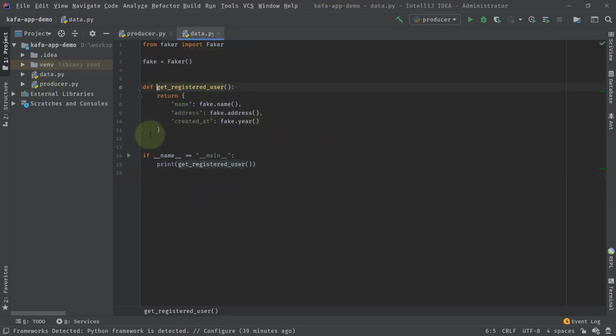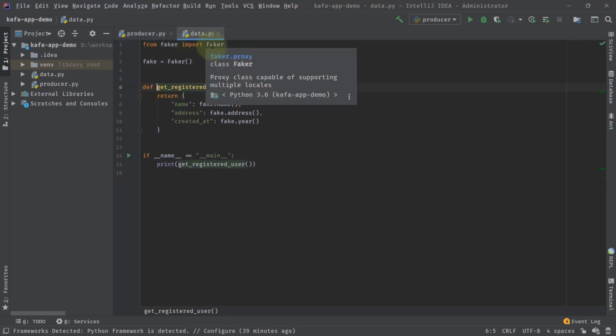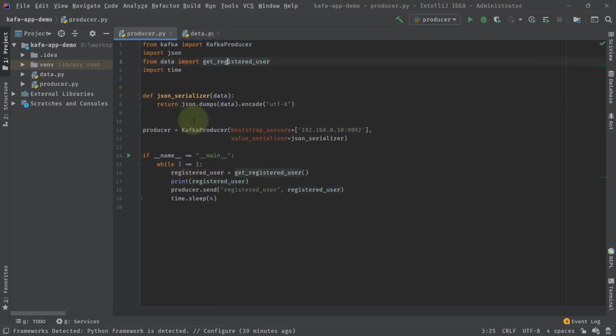So if I go here, it is using the Faker module of Python, which helps us generate fake data. So every time there is random data, we are generating user registration data that contains name, address and created at.